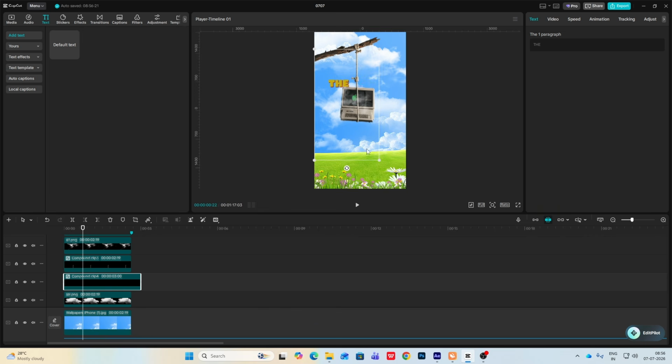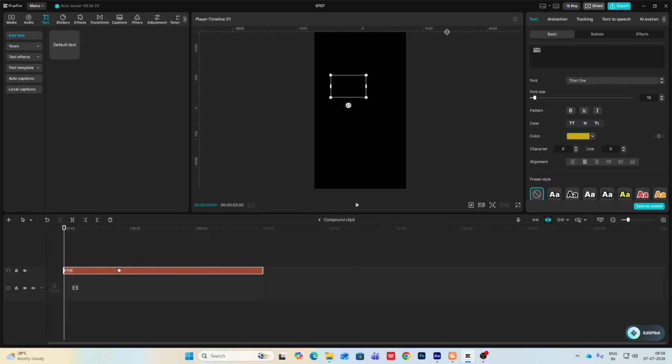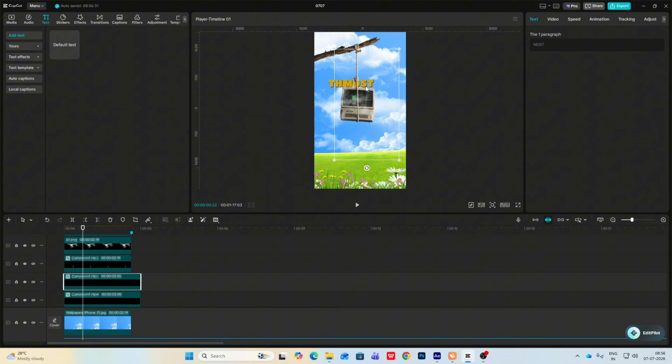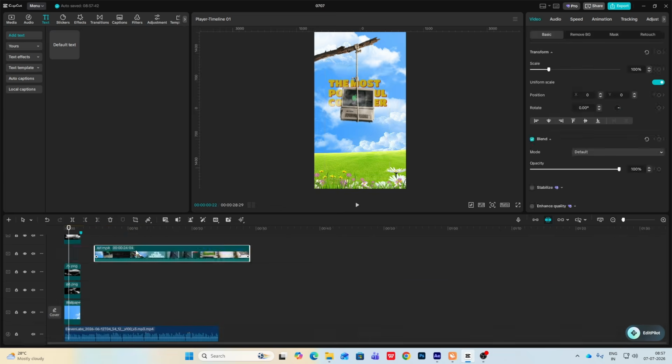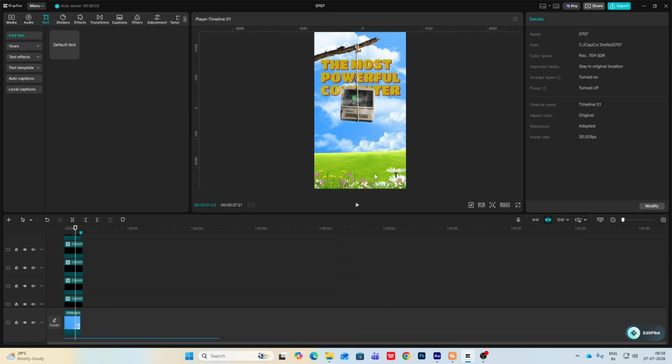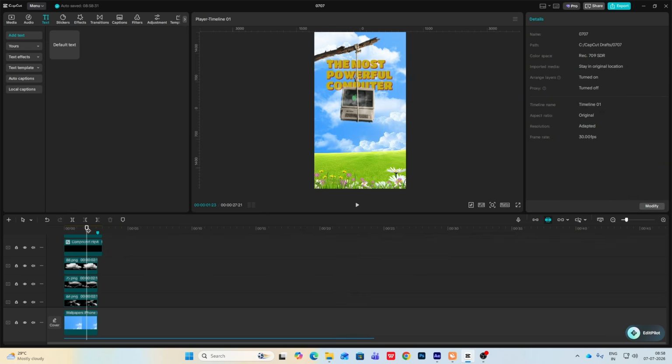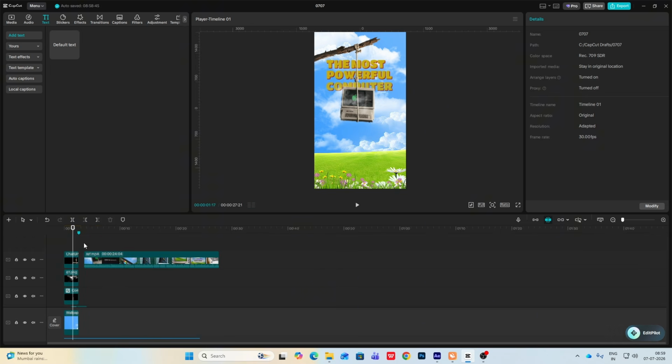Make it small. Bring it over here. Now copy this. Head on inside and change the text to the next word. Offset the text according to the voiceover. Most powerful. The most powerful computer. The text animation is done.